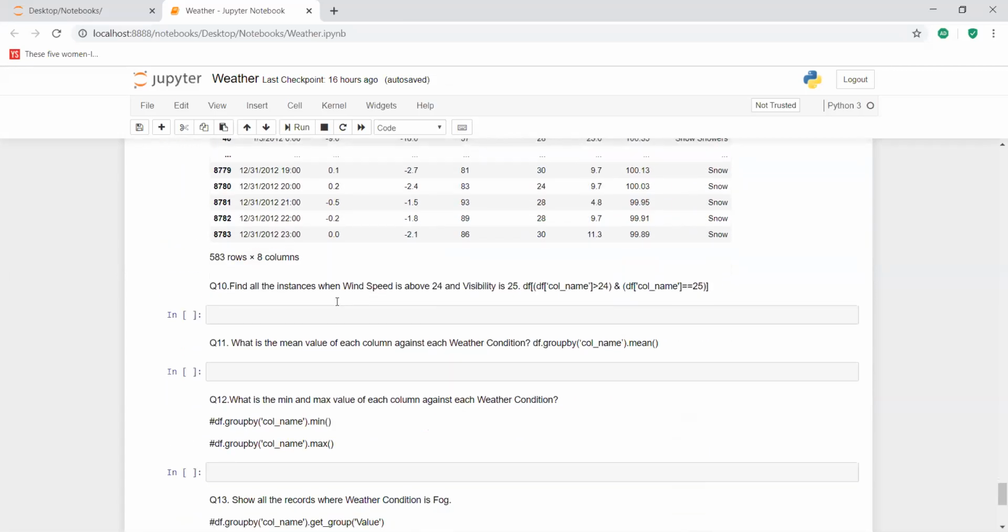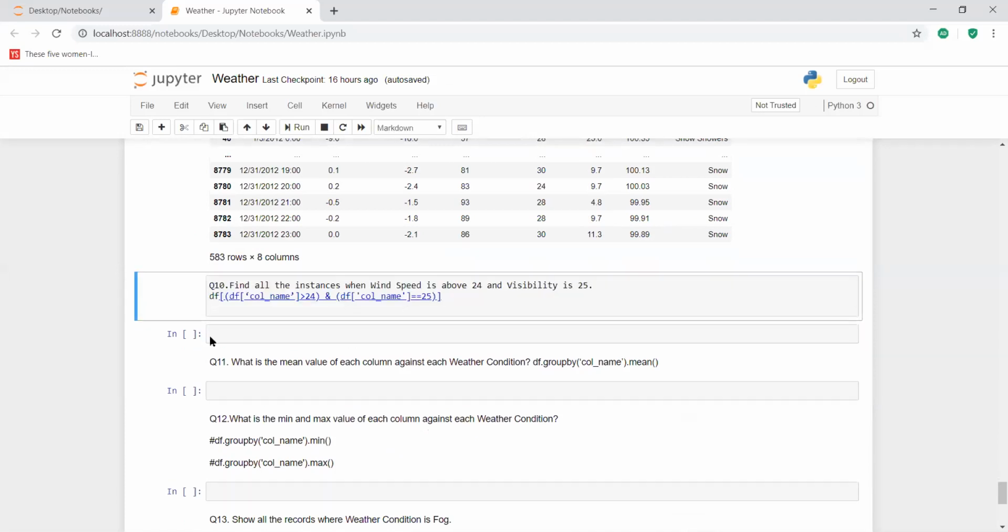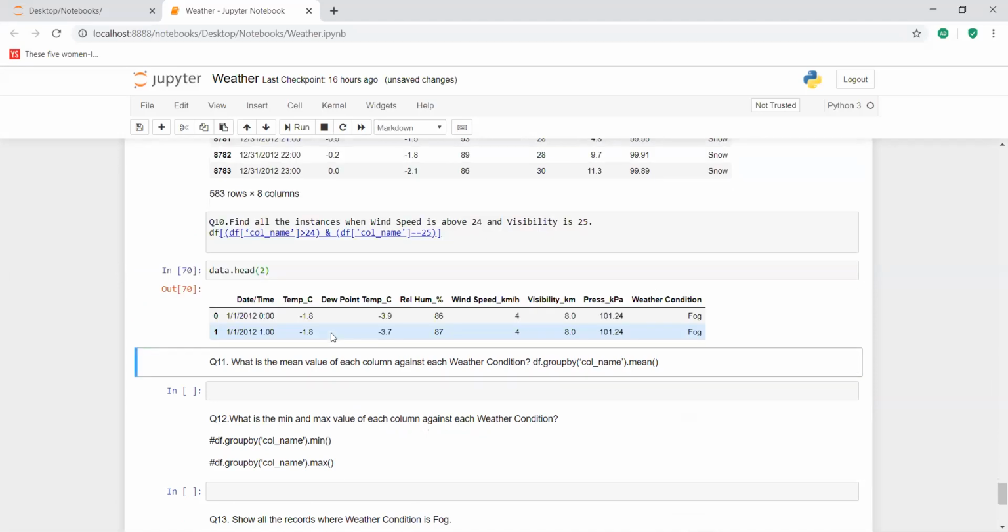So the 10th question is, find all the instances when wind speed is above 24 and visibility is 25. We have to find out all the instances when wind speed is above 24 and visibility is 25. So first let us have a look at our data. We have to find out our column names. We have to work on wind speed and we have to work on visibility, right? So let us copy this wind speed.